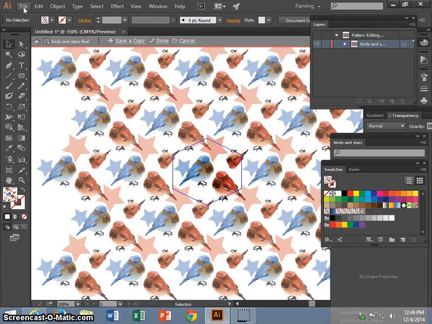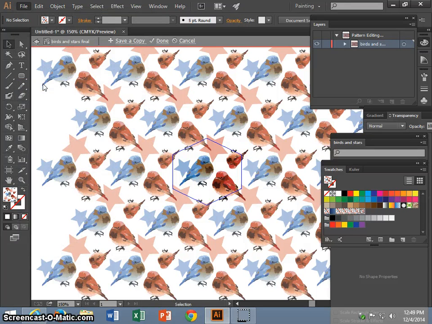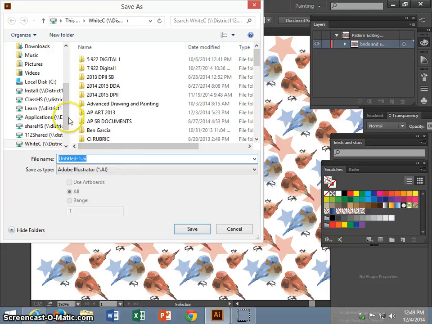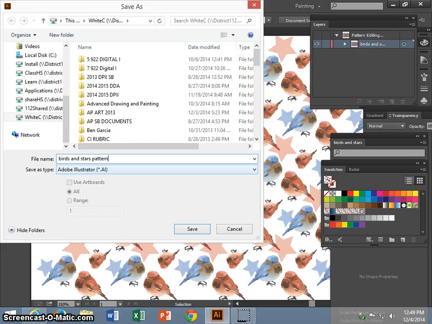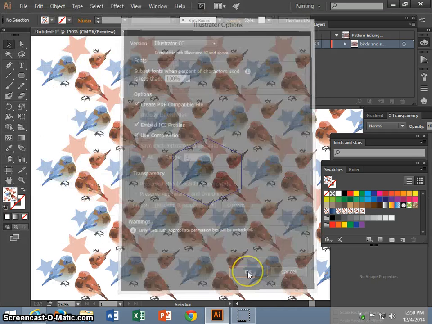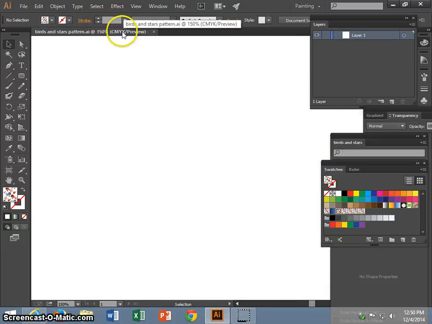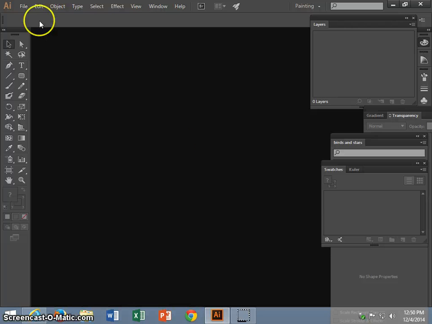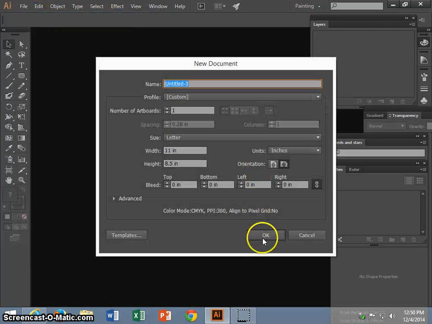To avoid Illustrator crashing, I'm going to say File, Save As, and I'm just going to save it wherever I normally save things. Yours would be your student folder, Birds and Stars Pattern. I'm just going to save it in case I need to go back to it. And I'm going to close that out and create a new document. So I say File, New.